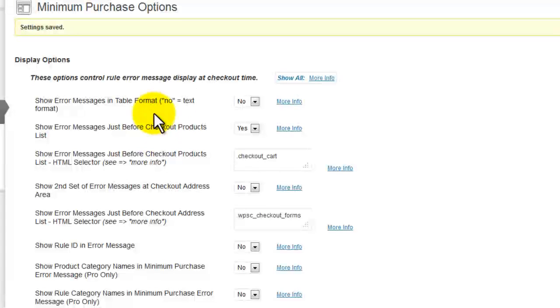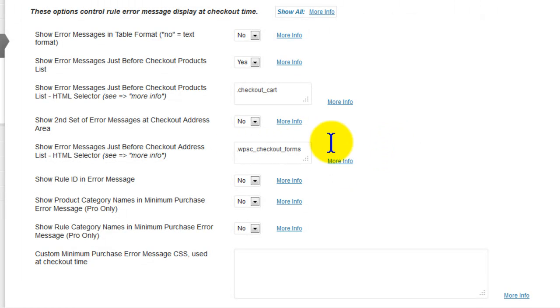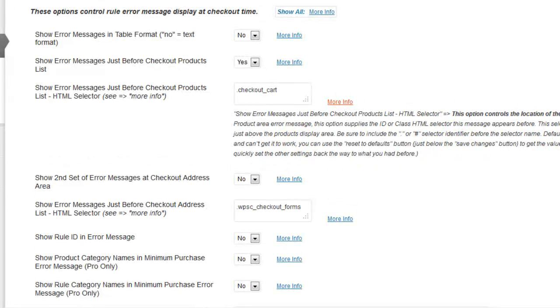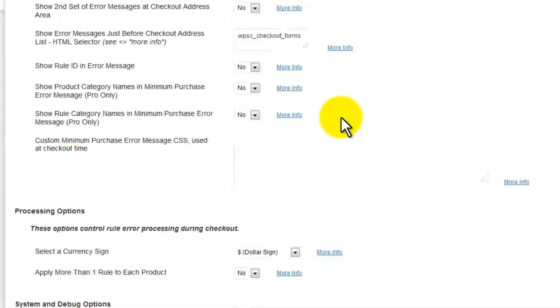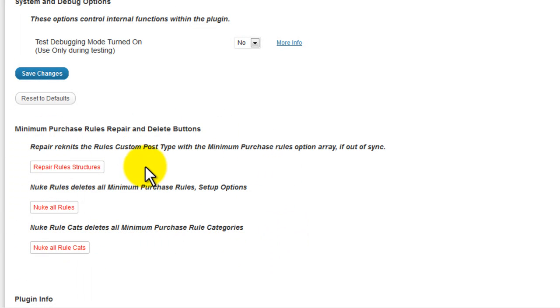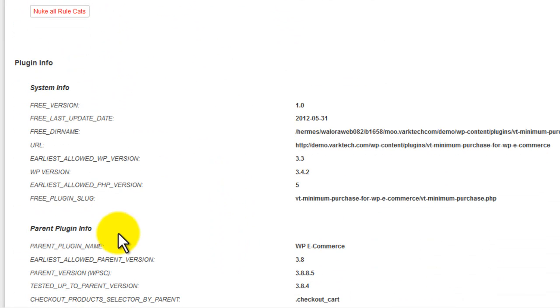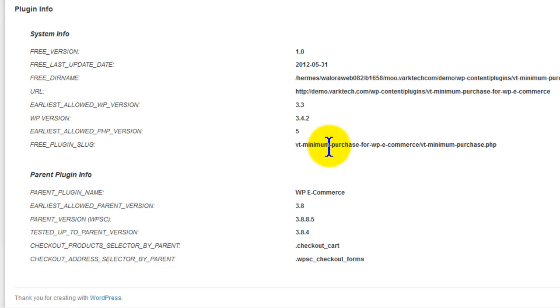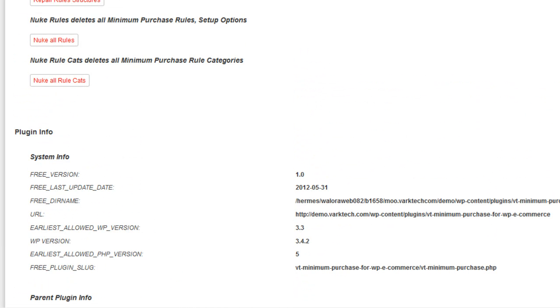Now, if for some reason these all get screwed up, for example, you blank out the class here and you just can't figure out any way to refresh it, although I do discuss what it should be, default and so on, you can always reset to defaults, which is down here. And if for some reason the rules get out of sync, we have a repair rule structure button, so nuke all rules, and a nuke all rule cats. Now rule cats are a pro option, so it's not really of import here currently. And there's a lot of plugin info, which is useful again in debugging. If you ever need to contact me, there's information there.